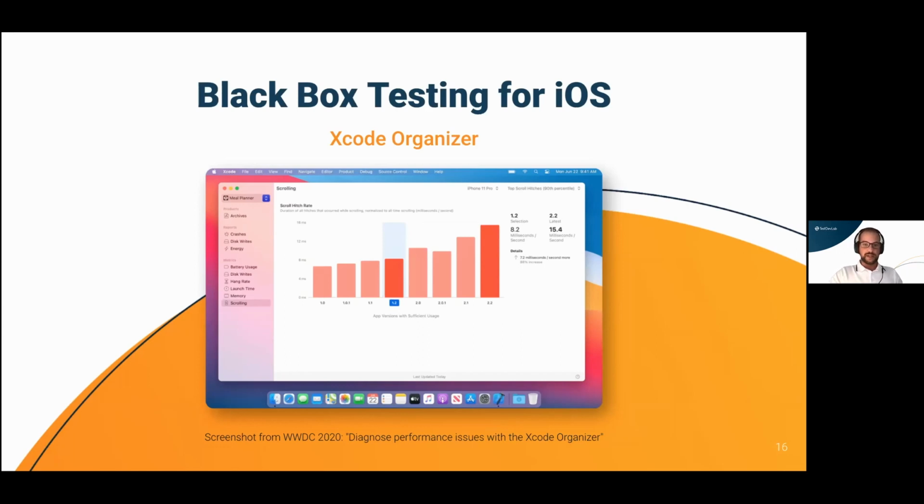But fortunately, Apple also provides their own on-device metrics of the application usage from the App Store application users. These metrics, which can be found in the Xcode Organizer, provide insight about the app's performance. For example, what is the scrolling hit rate? Or in other words, is the scrolling smooth enough?